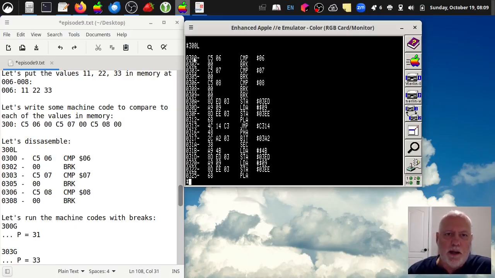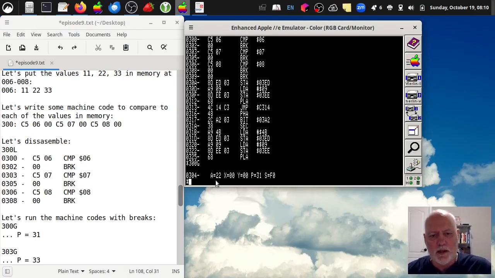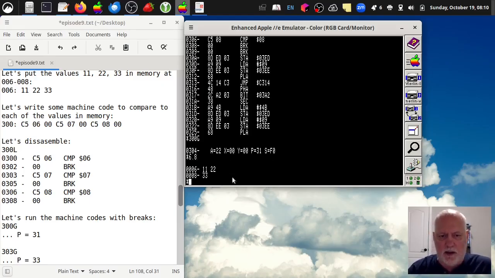I'm going to call each of these little miniature routines, like the first one, which compares with 06, and we're going to stop and look at the registers. So I'll call 300G, then 303G, then 306G, and we'll see what we get back. All right, 300G, and we get the accumulator still contains 22. The memory that we messed with still contains what it contains, and we can take a look at that. 11, 22, and 33 still contain that stuff.